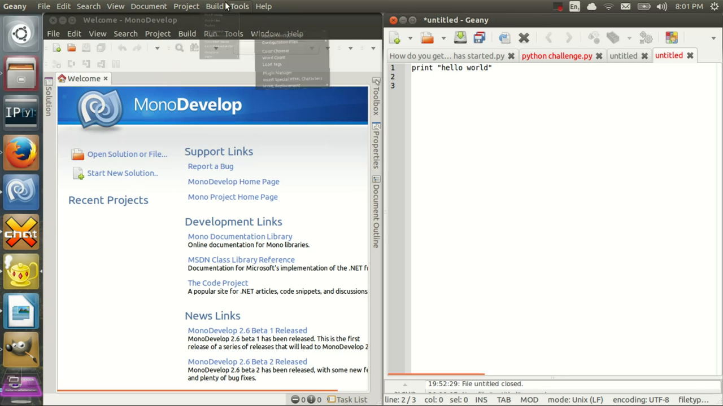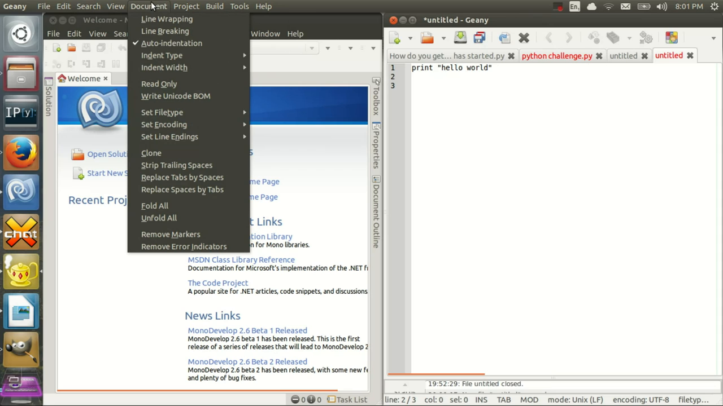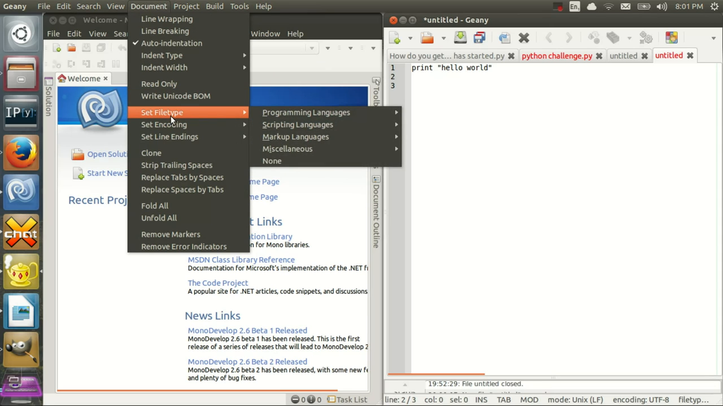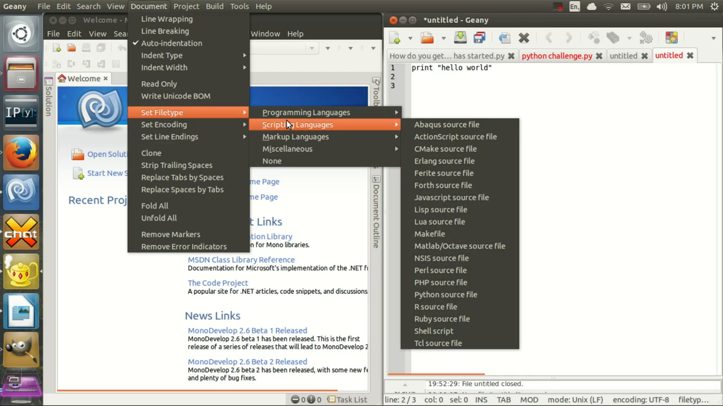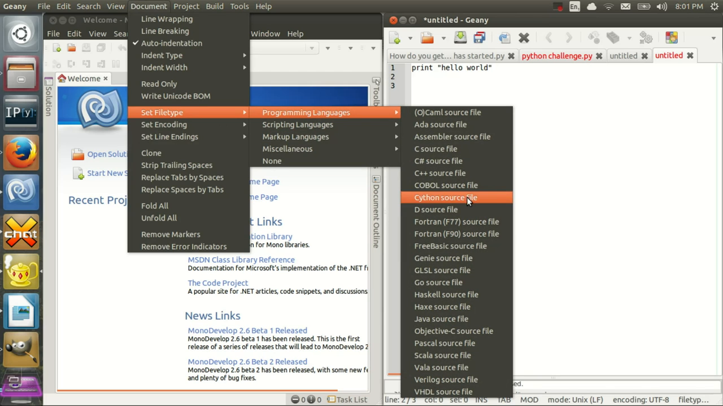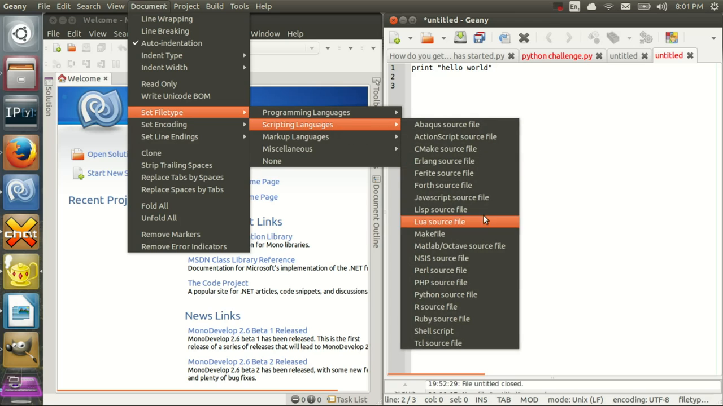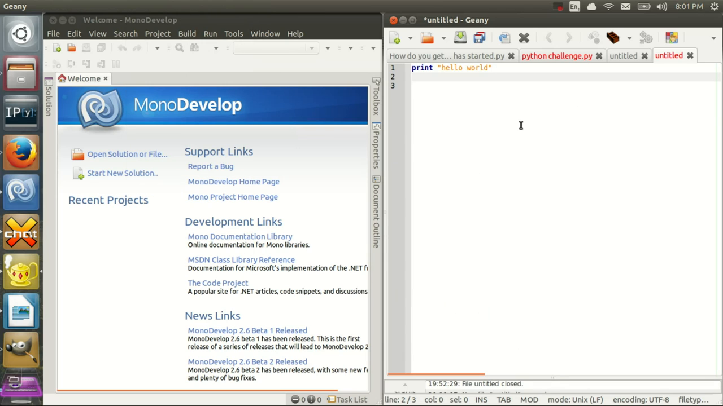So normally I would actually have to search through this, and I would actually have to find the syntax highlighting command here. Because I've been through this a few times before, I actually know where to look. It's actually under Document, Set File Type. Is it under programming languages? No. Is it under scripting languages? Yep, there it is. So that says Python source file, and I can click that, and voila, it works.